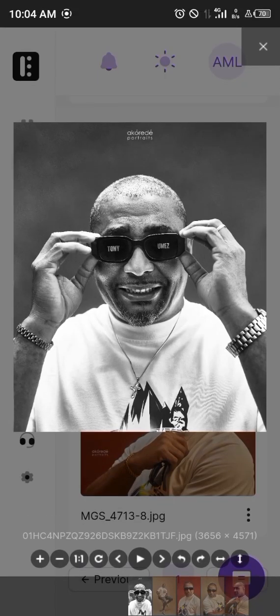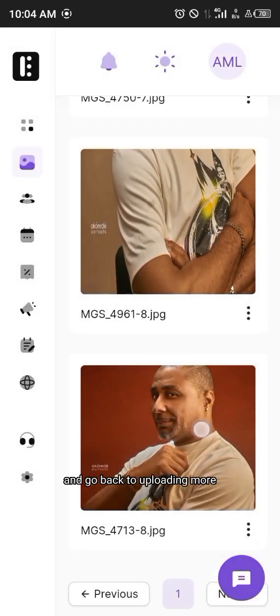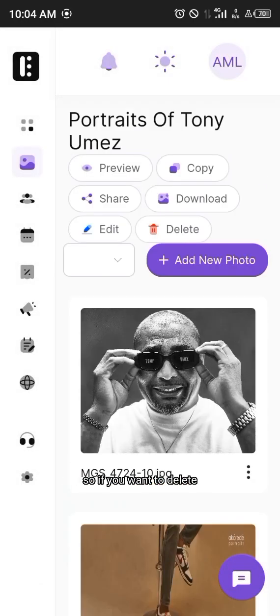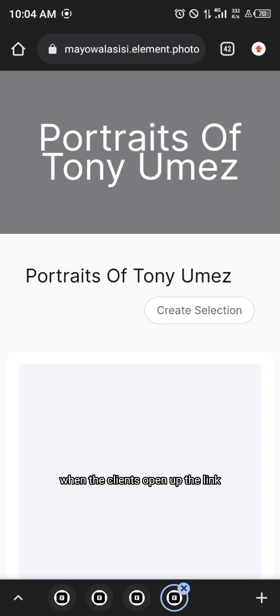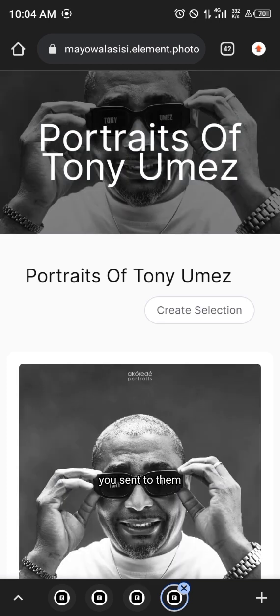So if I click on it, it stops the slideshow, right? Now I can close it and go back to uploading more. If you want to delete, you can delete. If you want to preview, just click on this preview option also. It shows you how the album would look when any client opens the link you sent to them. This is the way they would see the images. So the preview is showing you how it looks when the client is viewing it.